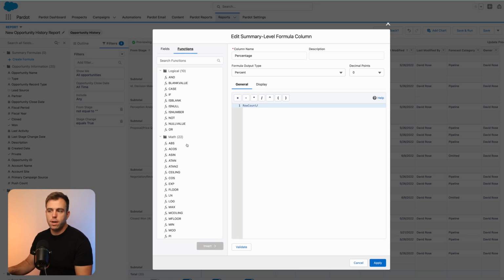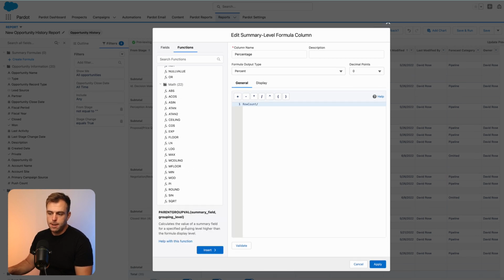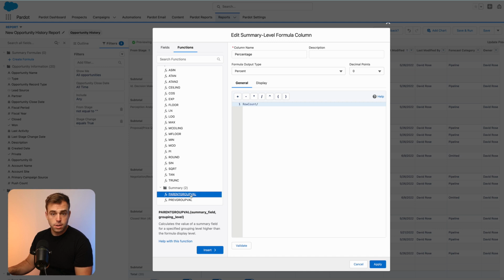To do that, go to functions and scroll all the way to the bottom. And you'll see we've got two special functions down here, parent group value and previous group value. Well, in this case, we want the parent group because we're looking for a percentage of the whole. So hit insert for parent group value.